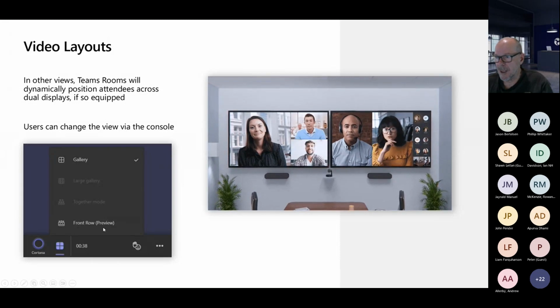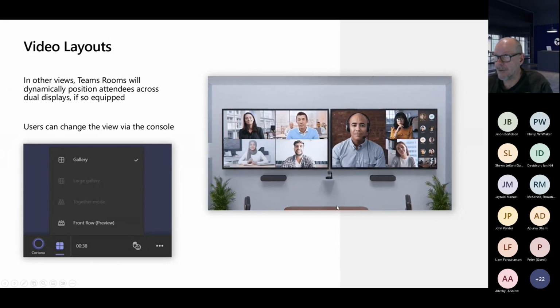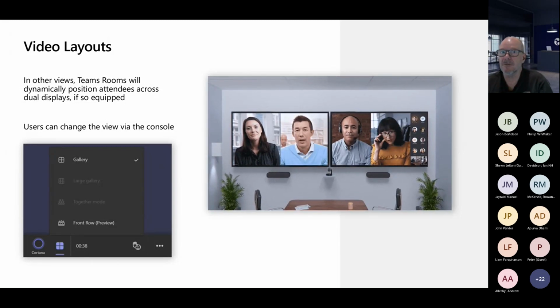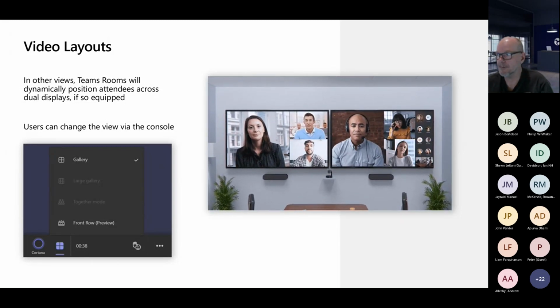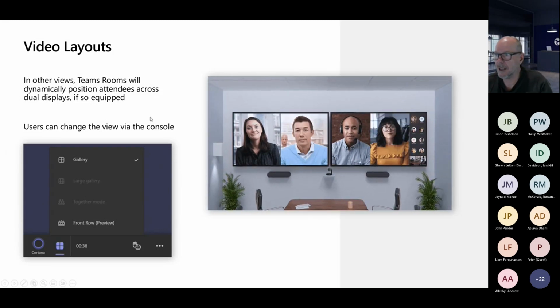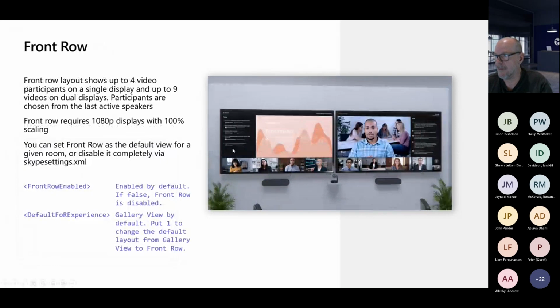So front row is a video layout. So if I was sitting at home and you're all in the meeting room and it's picked out the face feeds, I'd choose front row. But there are the together mode and the gallery and the large gallery modes. But to have that fancy feature that we're talking about down the track, you need to have the speakers and the cameras that are capable of that support.